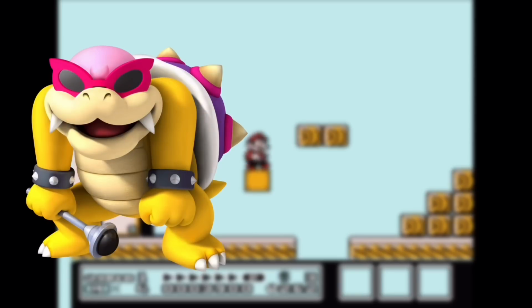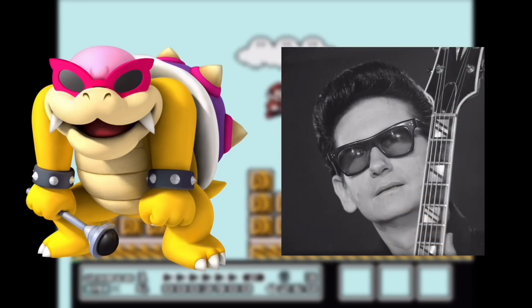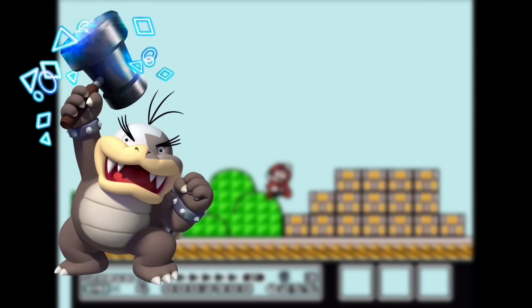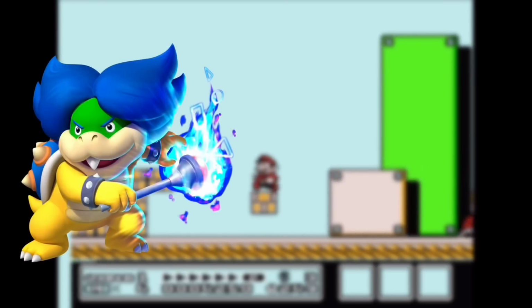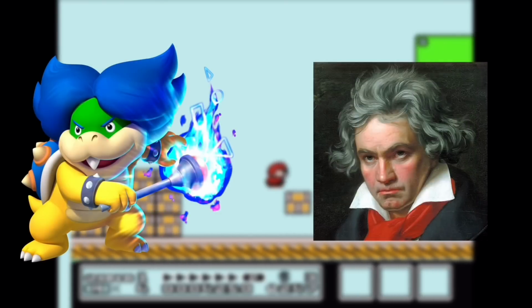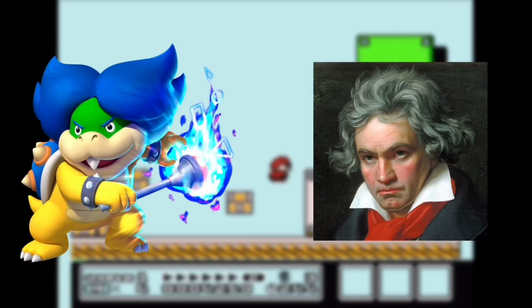Roy Koopa was named after American rock and roll singer Roy Orbison, due to his sunglasses. Morton Koopa Jr. was named after American talk show host Morton Downey Jr. because he thought he looked like a loudmouth. Ludwig von Koopa was named after composer Ludwig van Beethoven because he thought their hairstyles looked similar.